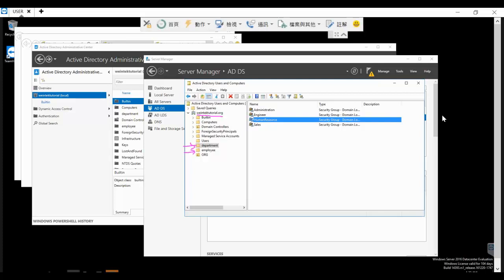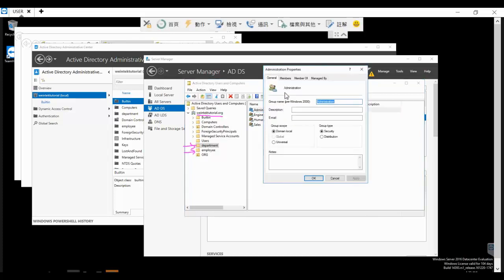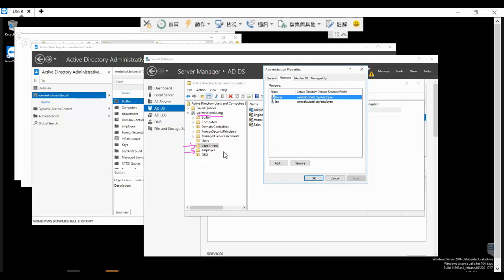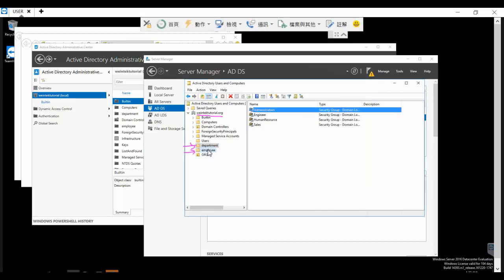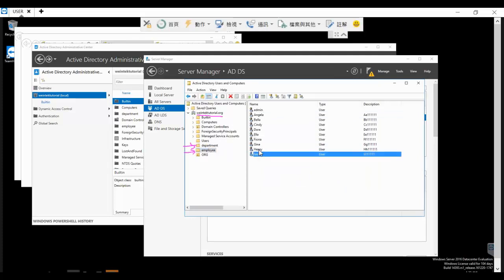Okay. And so like the department I said, these are the groups that we will see and we'll use in our security. And you can see that in this group, we have added some members, and these members are from the employee folder. If you look at this one, in administration, we have Henry and Ian, and they're under the employee folders. So in the employee folders, you see we have Henry and Ian. Also, we have other people that belong to other groups.